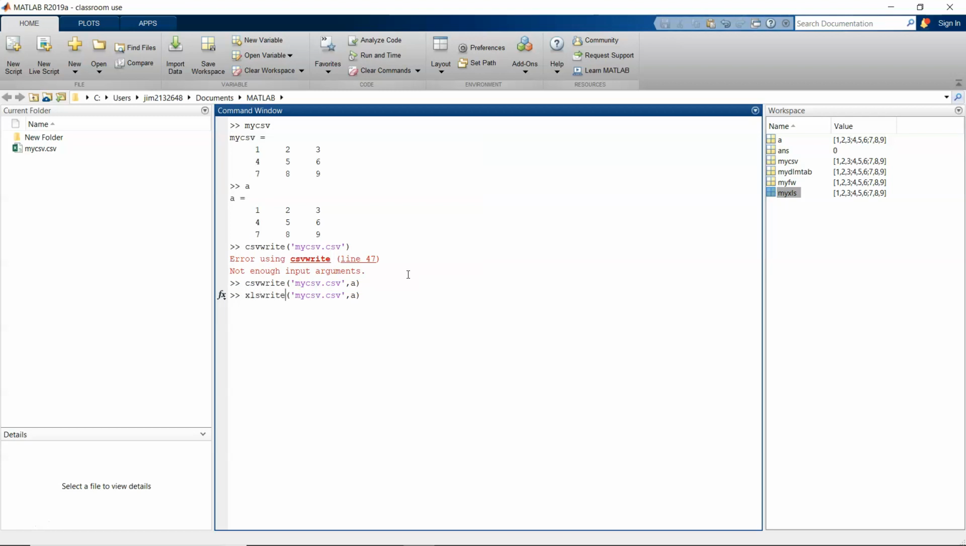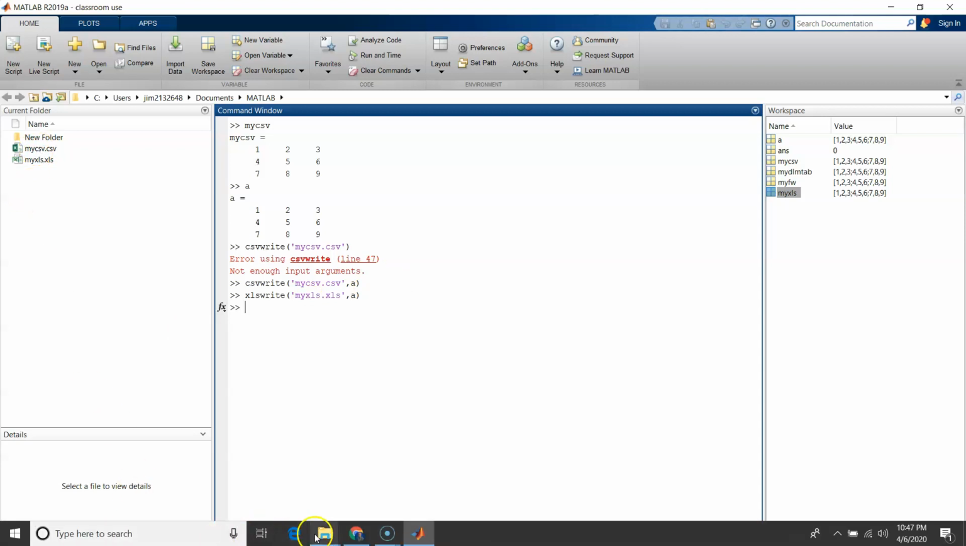XLS. So we're going to send this out into an Excel file. This takes a little bit longer. Okay. I'm going to open them up both outside of MATLAB. In fact, I'm going to open them up with Word.